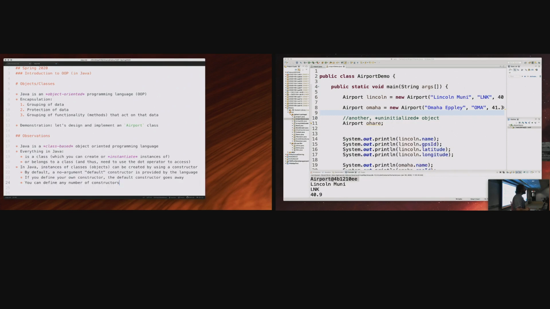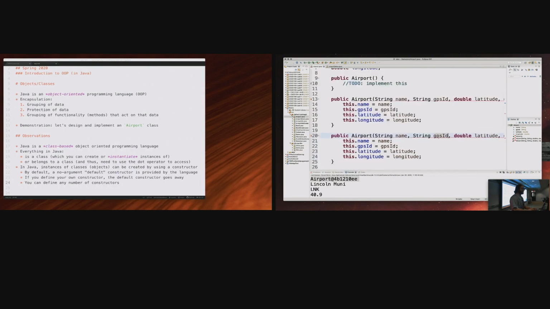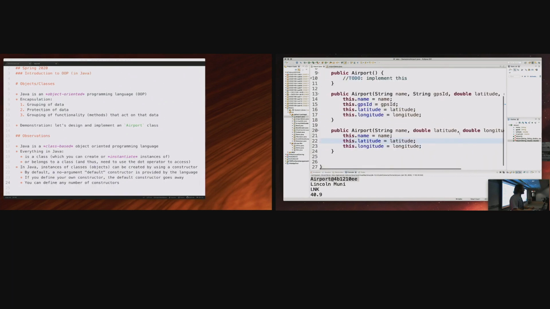For example, maybe I don't know the GPS ID. Let's say I copy and paste here. I shouldn't be doing this, but maybe I don't want the GPS ID. I just want to create an airport with a name and a latitude and a longitude. It's not registered with the FAA yet, so it doesn't have a GPS ID. It's Area 51. It has no GPS coordinate because you can't go to it. But it has a name, Area 51, and it's in Nevada somewhere. You can have as many different constructors as you want. I copy-pasted there, but it seems like I don't want to do that.